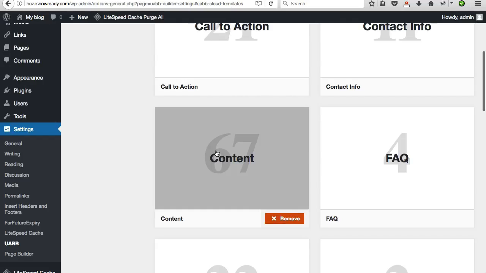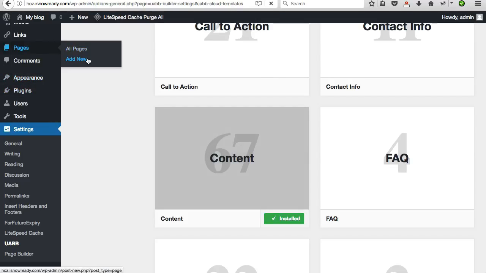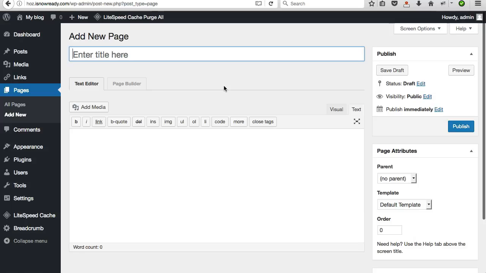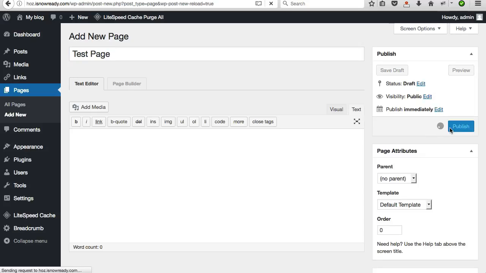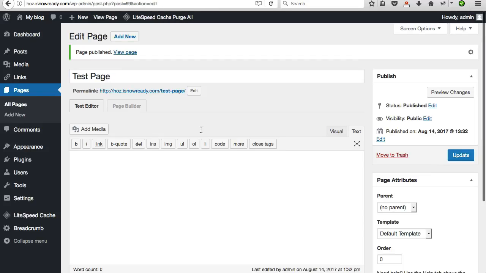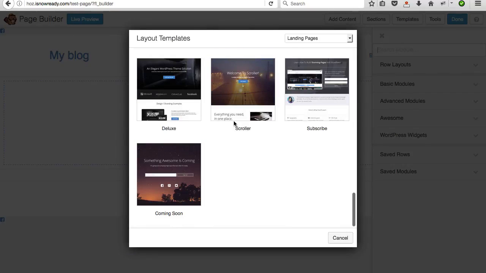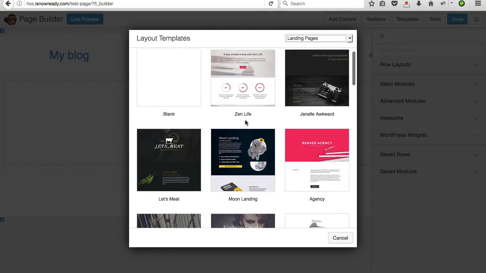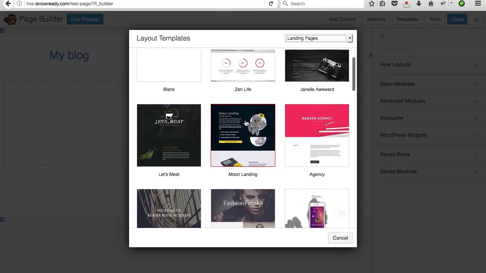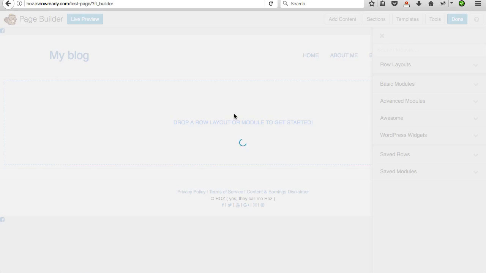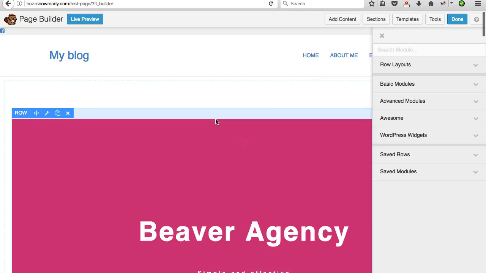So there are 67 content modules, and I've just installed them. So if I now go to a page, let's create a new page. And let's call this test page. Let's publish it. Let's go to the layout templates. In fact, I should have installed the template and then I could have chosen one, but let's just use one for now. This is one of the default Beaver Builder templates.